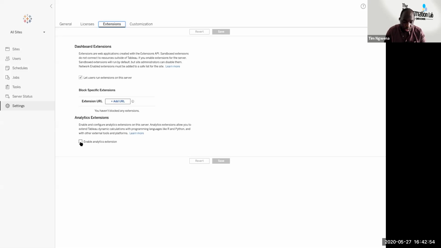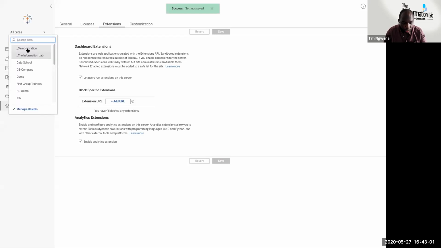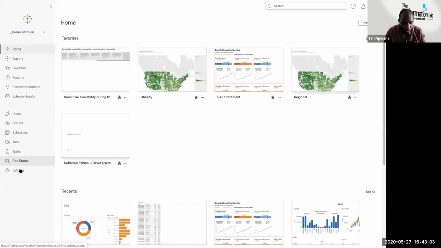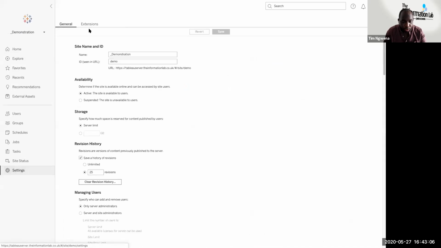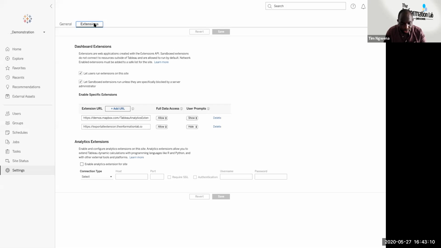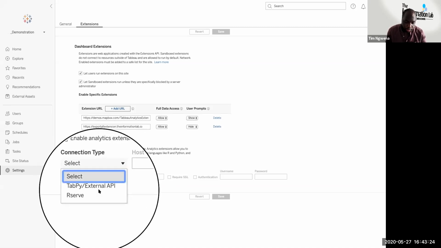Well, with this, what you can do is enable the analytical extensions. If you go over to a specific site, I'll go to our demonstration site here and then go to settings again. You'll notice this tab here that says extensions. In this extensions tab, if you go down, you'll see this new area called analytical extensions. So now each site gets its own ability to add TabPy and Python or RServe servers here. I'll just highlight this here so you can see that. Each site gets its own ability to set its own analytical extensions.